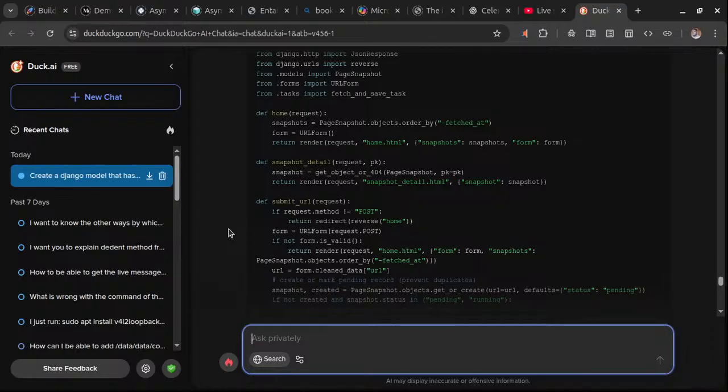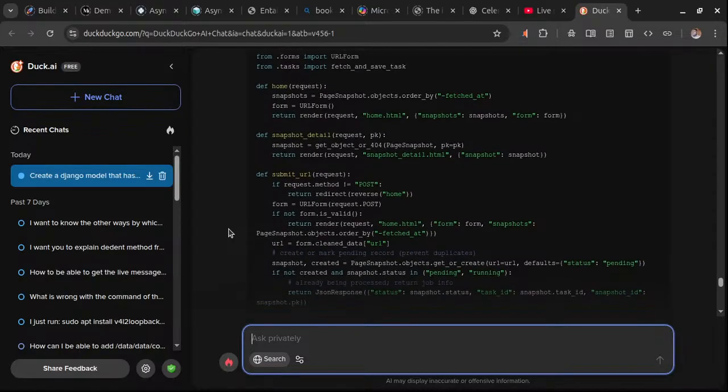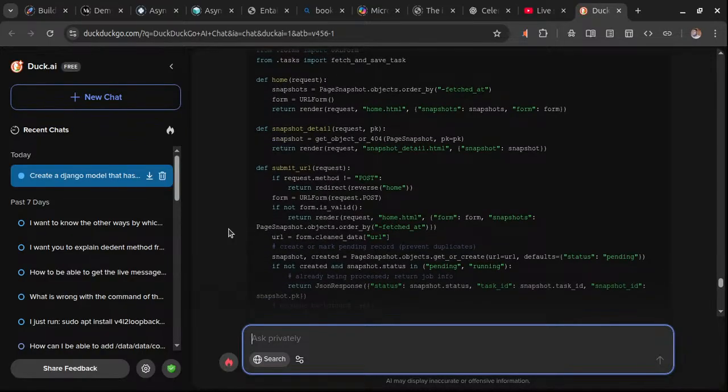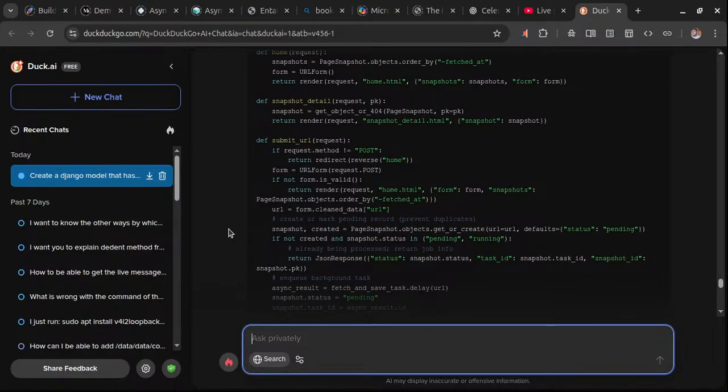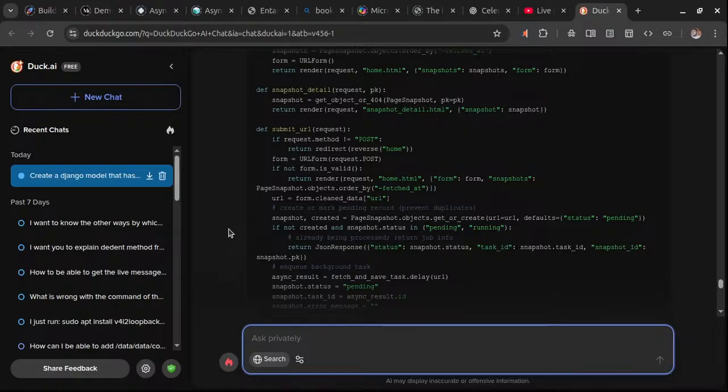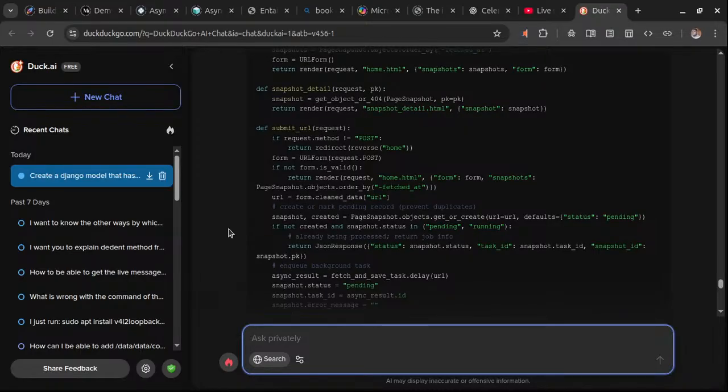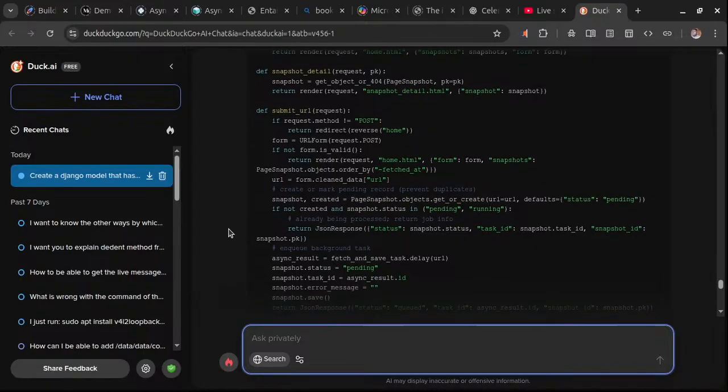This is solid. I mean the views. As for the rest, I'll take a closer look at them later. Get object for PK. That's great. Snapshot detail. That's great. Submit URL. If URL is not equal to post, return redirect. That's great. And then form URL request. If not is valid, then return.